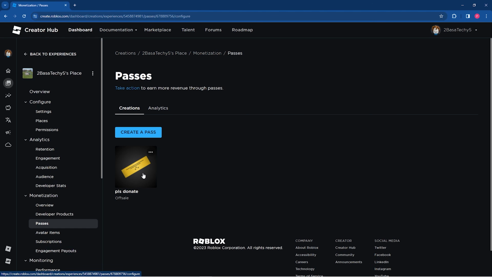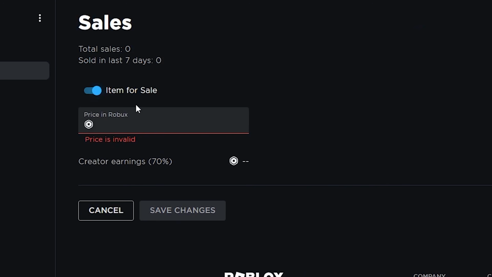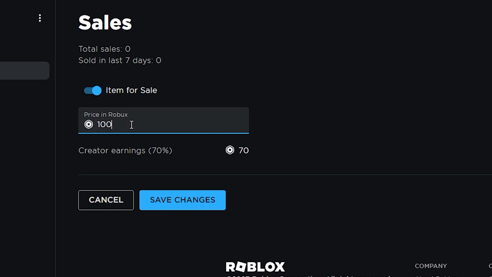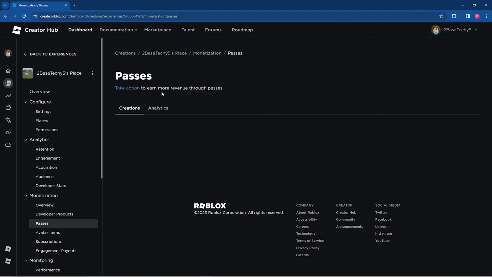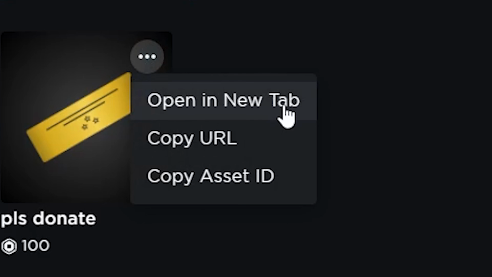Once they have that, they want to click on the pass, and then they want to put it on sale by going to Sales in the top left, and then turning on Item for Sale and listing the price in Robux. Once they do that, they can go ahead and click Save Changes, and they can go back to the passes. Then once they're here, they want to click on these three dots right here, and they want to open in a new tab.